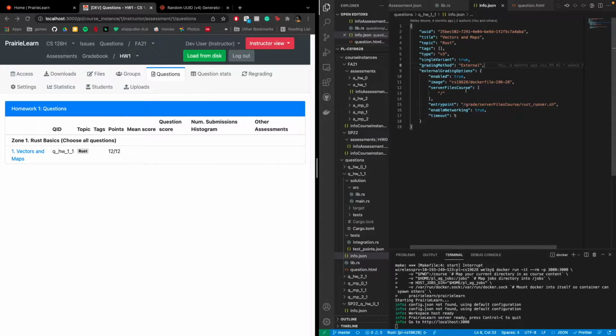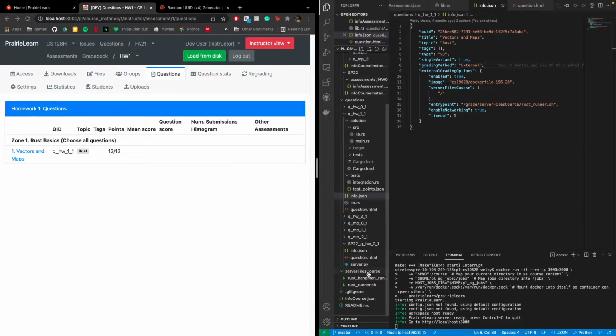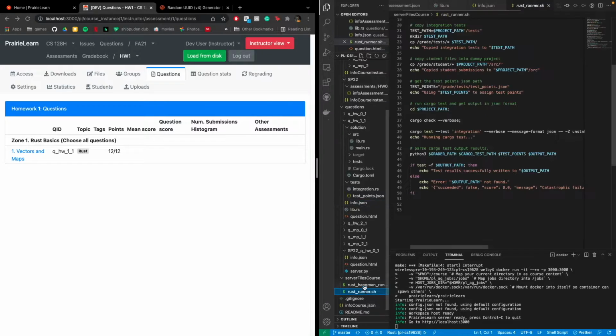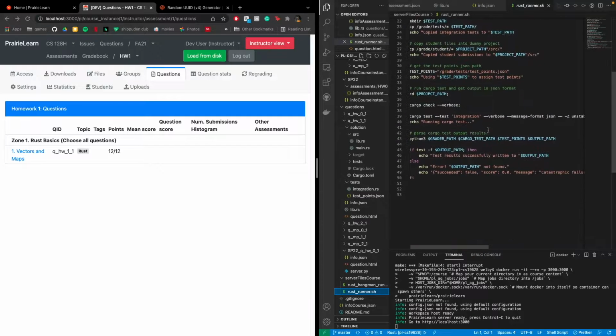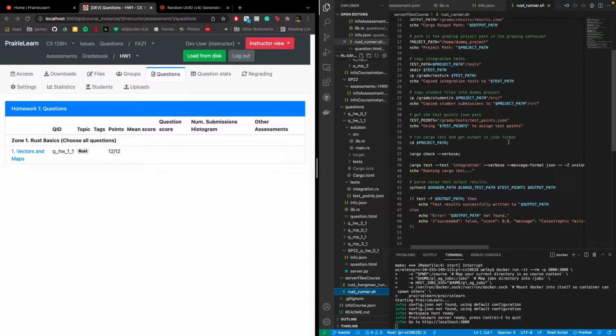So we include a Docker image. This is what builds up the testing environment for grading. And then we have our entry point. This is just a bash file that runs before the code is executed on the student side. If you want to find this bash file, it'll be down here in server file course. You probably won't want to change anything inside of here for now. It should be all set, but this is where it's located.